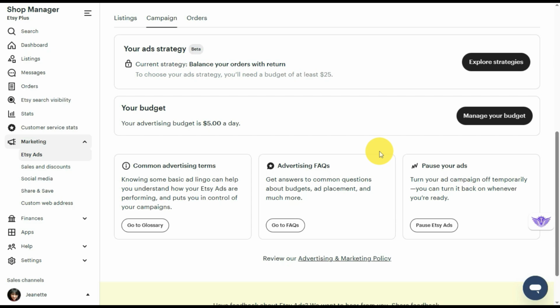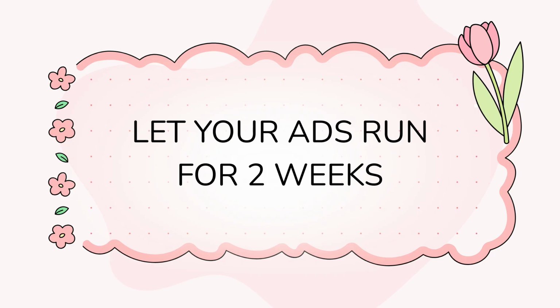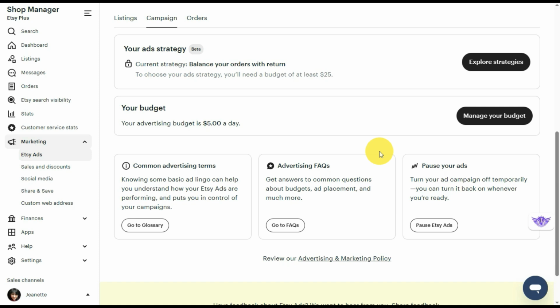Now, here's the important thing. You must let your ads run for at least 2 weeks. You must give Etsy's algorithm time to do its thing. And don't obsess over it and check it every 5 minutes. This phase is all about data collection.